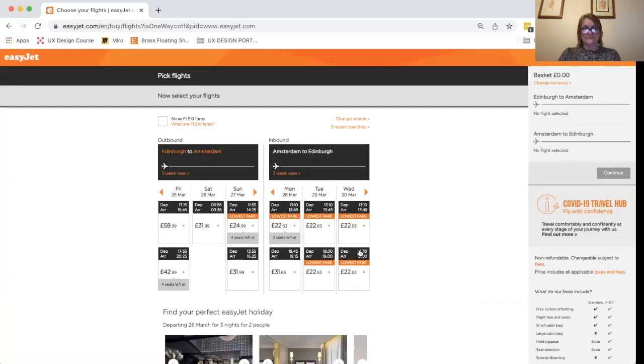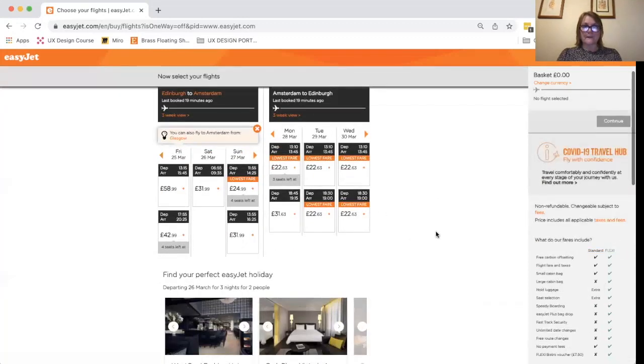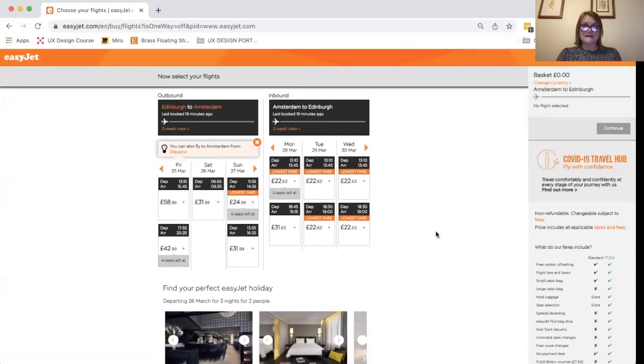So what do you see on this page? If you can just kind of speak through. So what I see is the outbound flight, and I asked for the Saturday, but it's gone to the Sunday because that's the cheapest fare. However, I would want to go from the Saturday because that's the day I need to go.